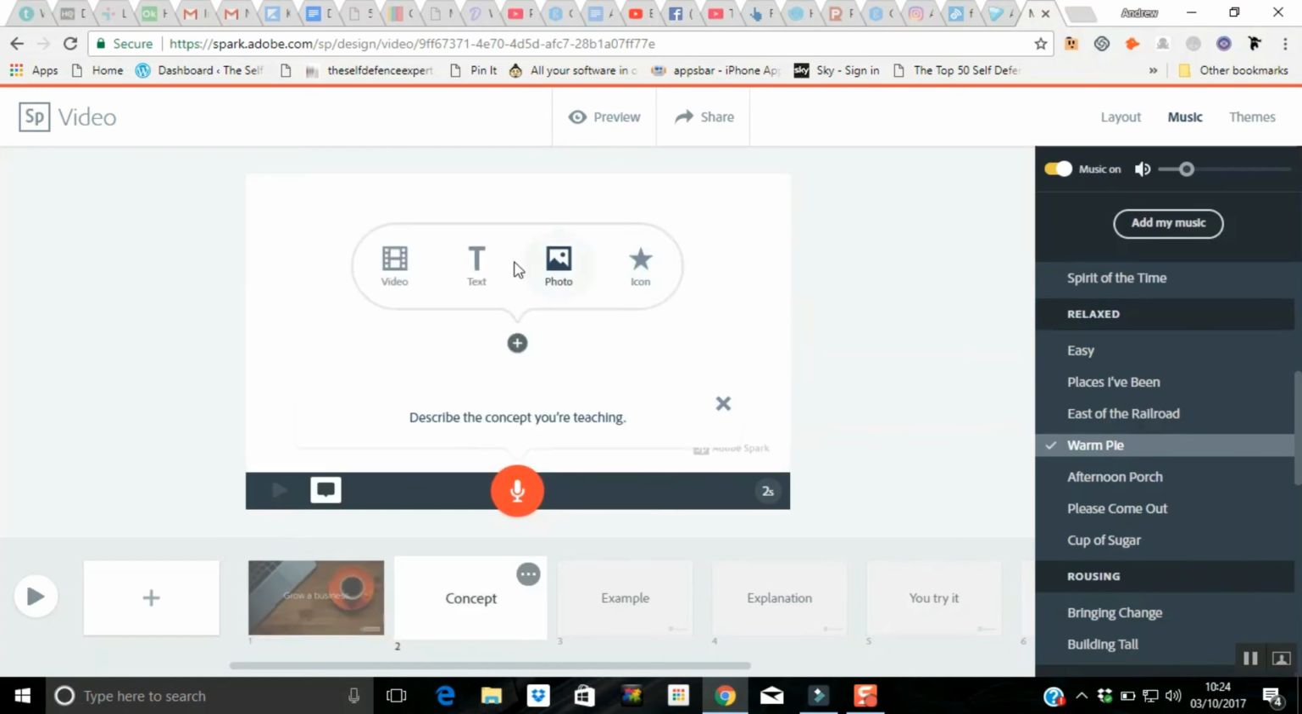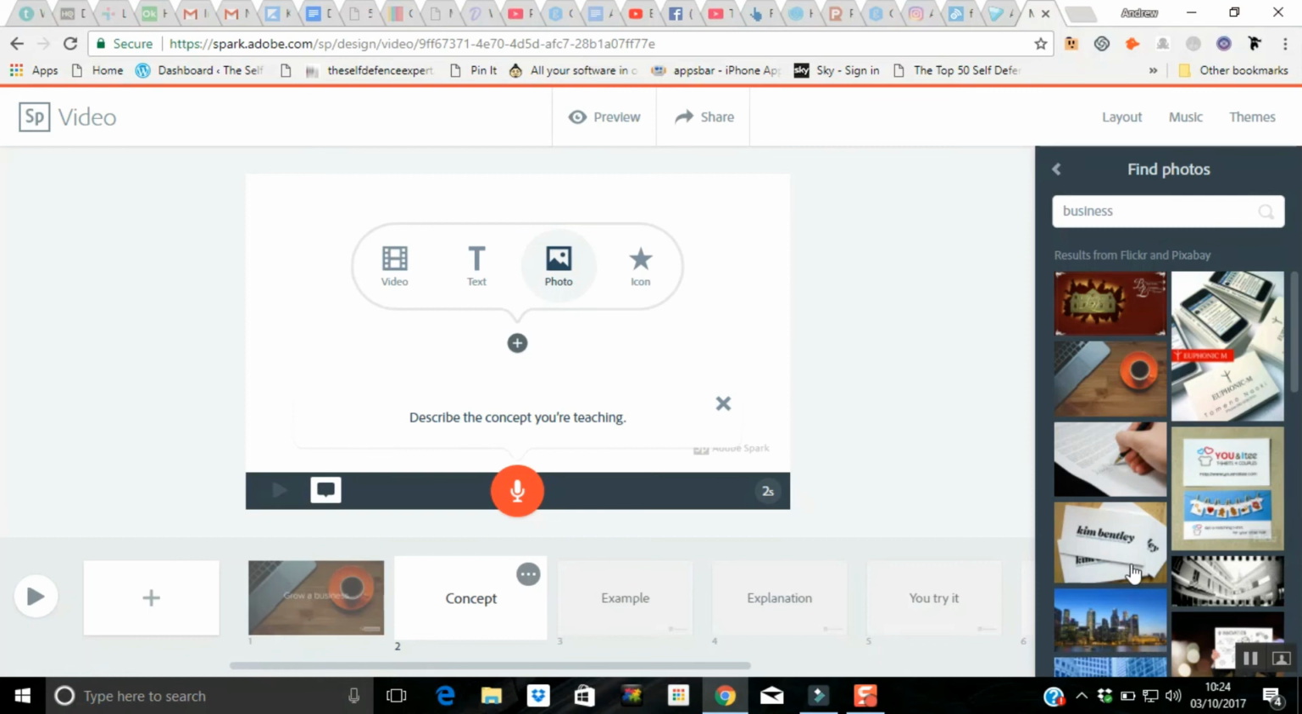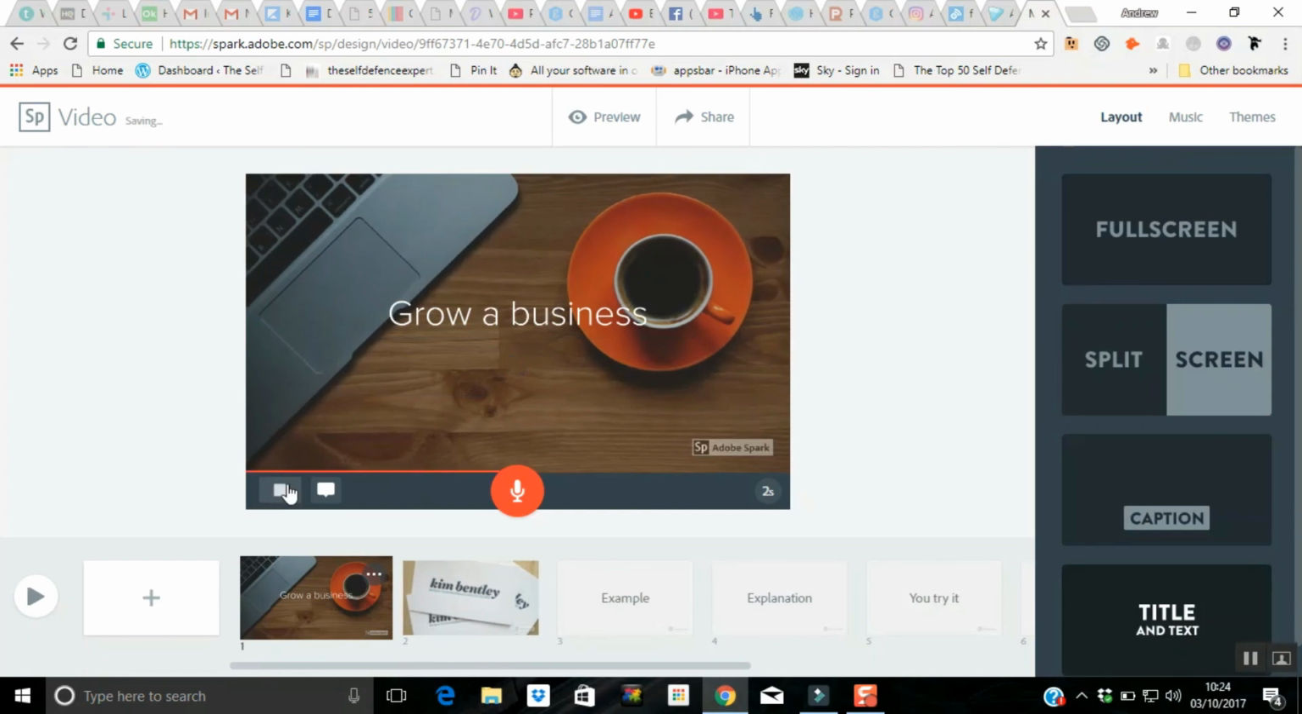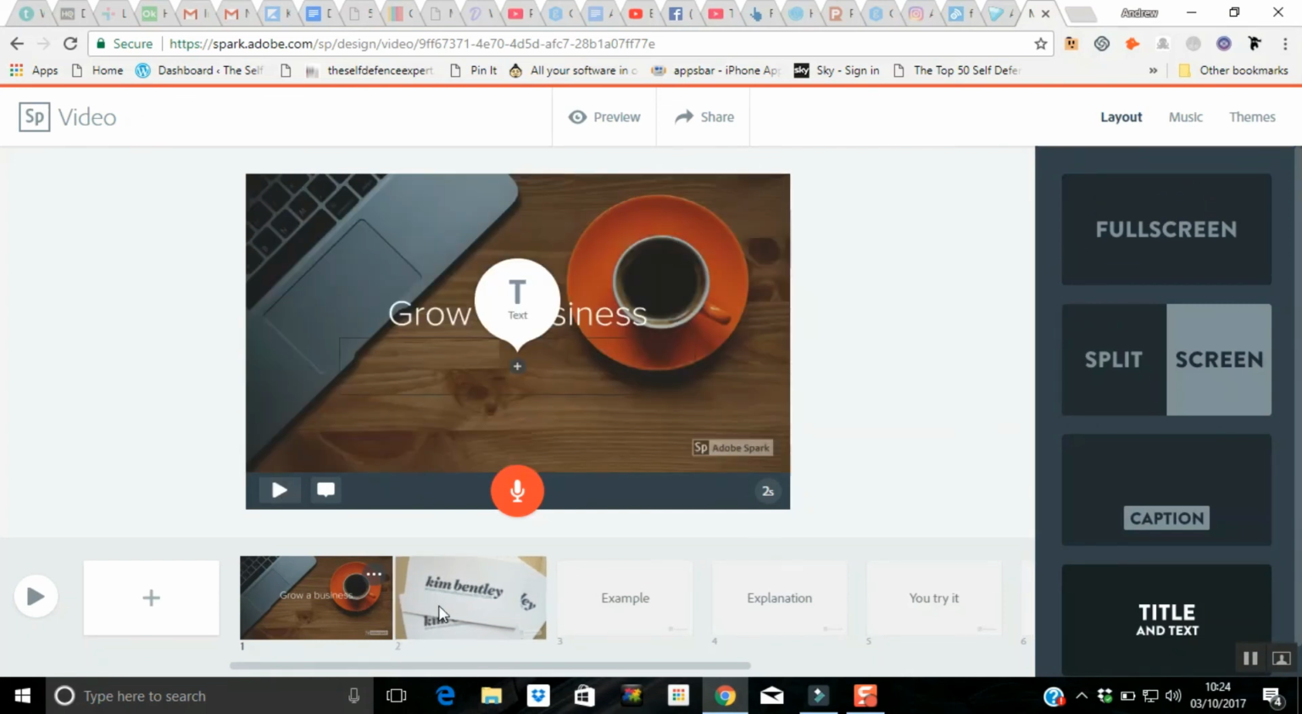You move on to the next one, and you pick another photo or a video, and you add that, and then you can put what you're putting there, and then it starts to add up then transition. Okay, so you're starting to see how it works.